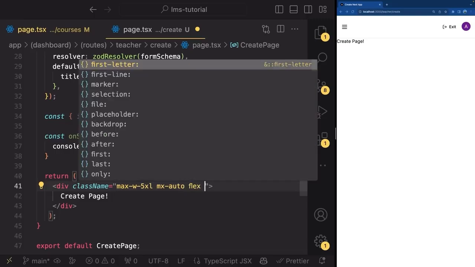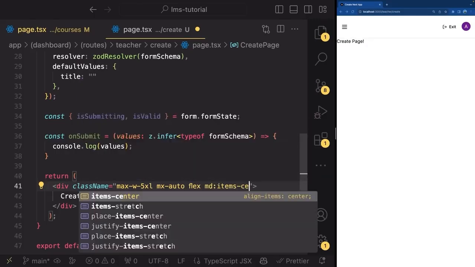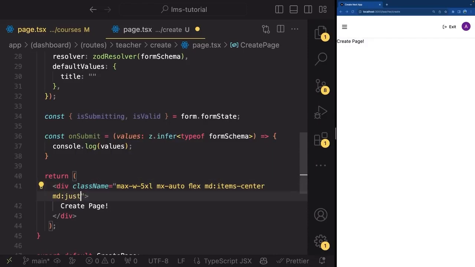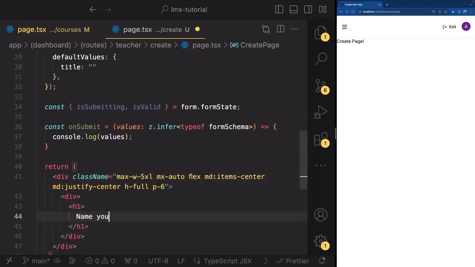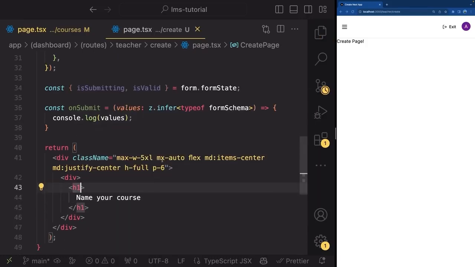Now let's also add a flex. md:items-center, and md:justify-center like this. h-full and p-6 like this. Great. Let's open another div inside, and let's add an h1 element inside of that div, which is going to say "Name your course" like this. And let's give this a className of text-2xl like that. And make sure to refresh your page so you're seeing the most up-to-date changes after you've shut down your app and installed some packages like this.